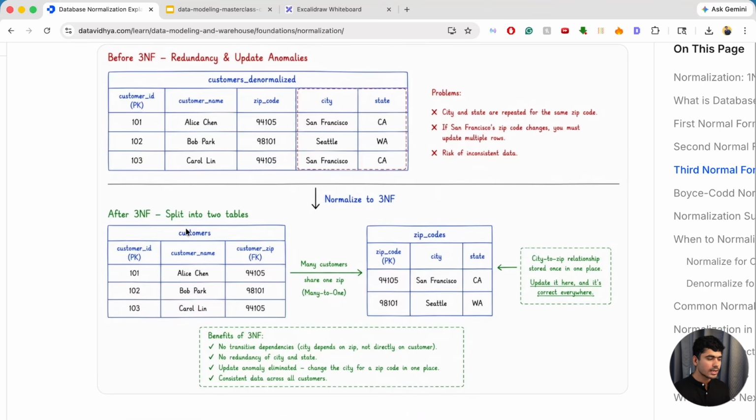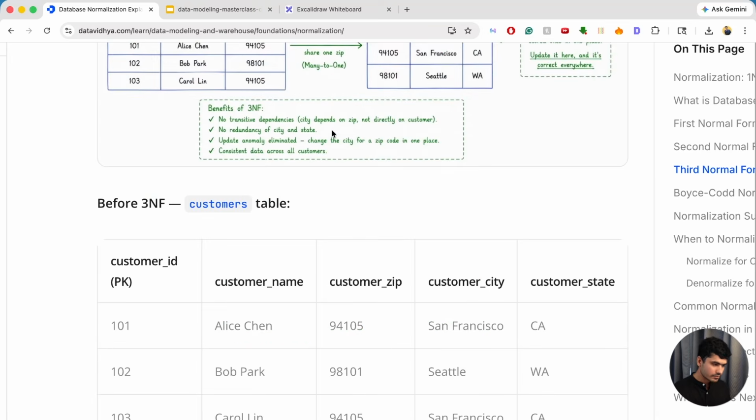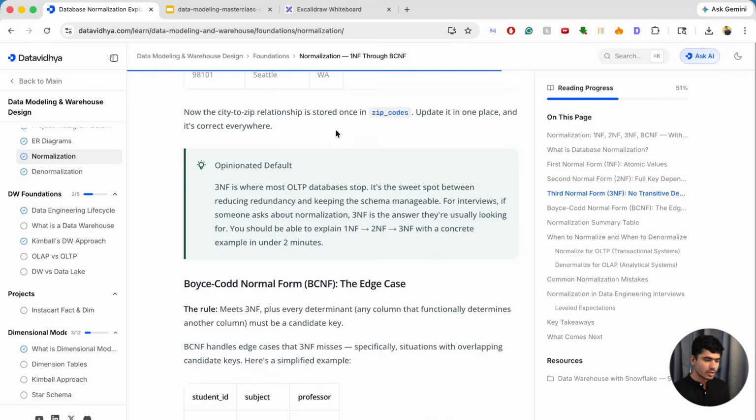So what you do here is create a customer table that stores the customer ID and the name, and you just attach the customer zip code and create zip code as a new table, rather than storing it in the same table itself. So this is the third normal form.